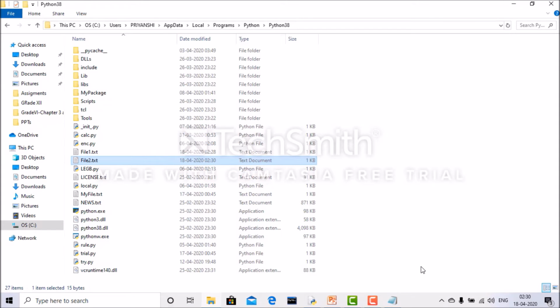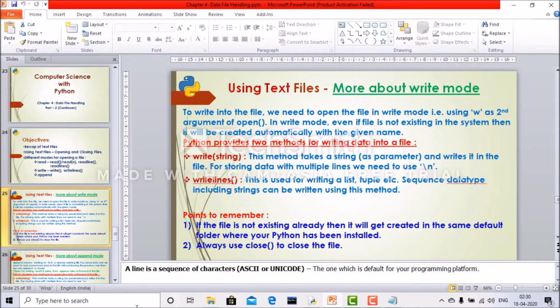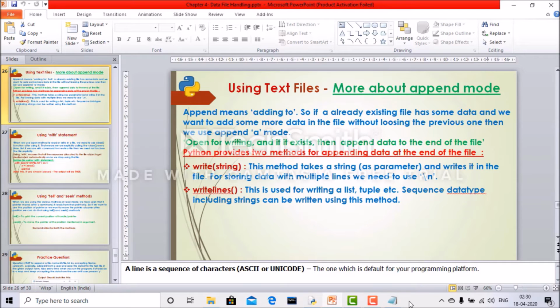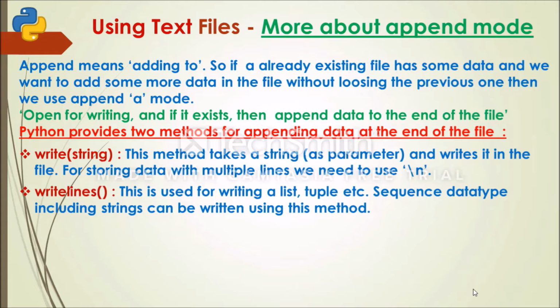So I'm moving back to my PPT now. You have seen that write and writelines, 2 methods, can be used in the write mode. Moving on to the next slide. In the append mode, let's quickly go through it. So you can see, using text files, more about append mode.